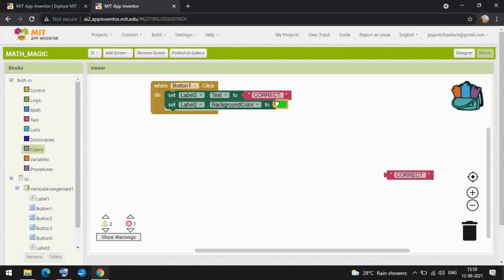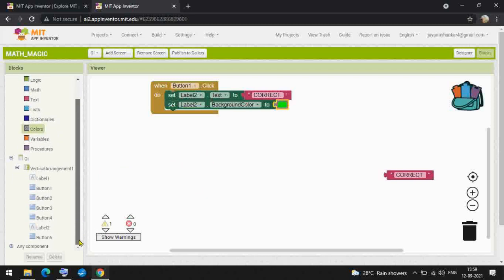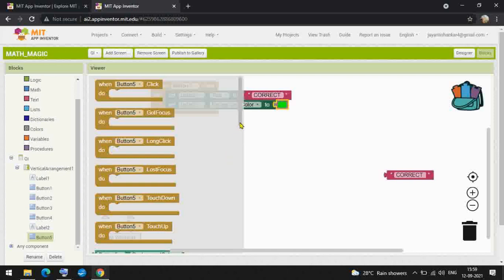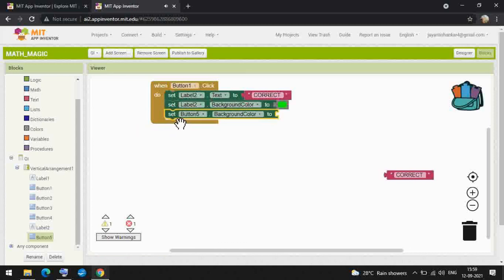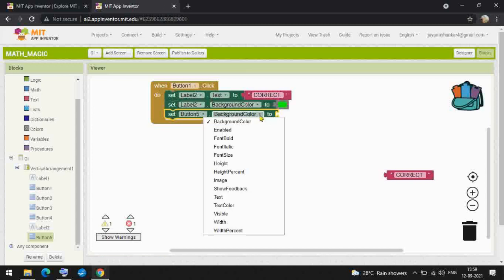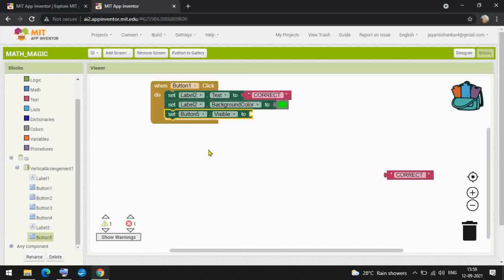And when answer is correct, button 5 should display. So take the set of the button 5, and here button 5 set visible, make visible true, visibility should be true. This much we have to do for the correct answer. When we click on the correct answer, that is in button 1, it displays the text correct in the label 2, and in label 2 only it changes the color green and button 5 is visible.